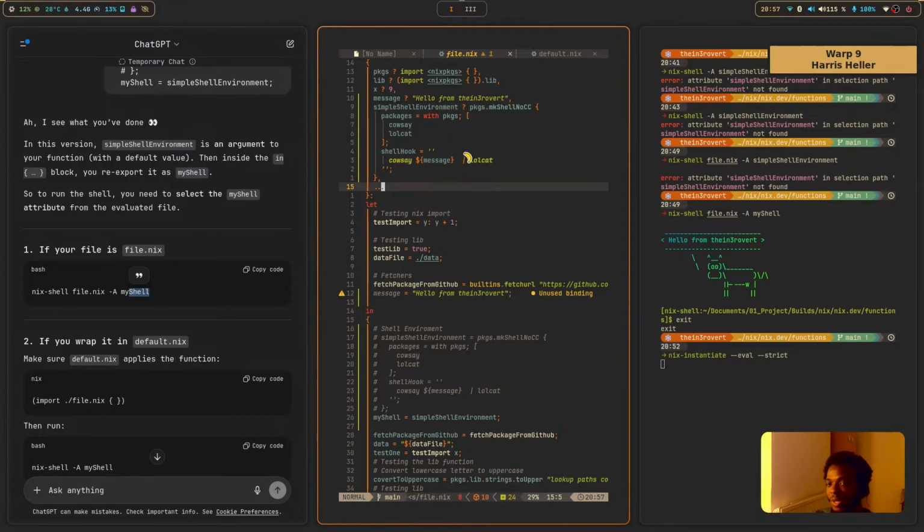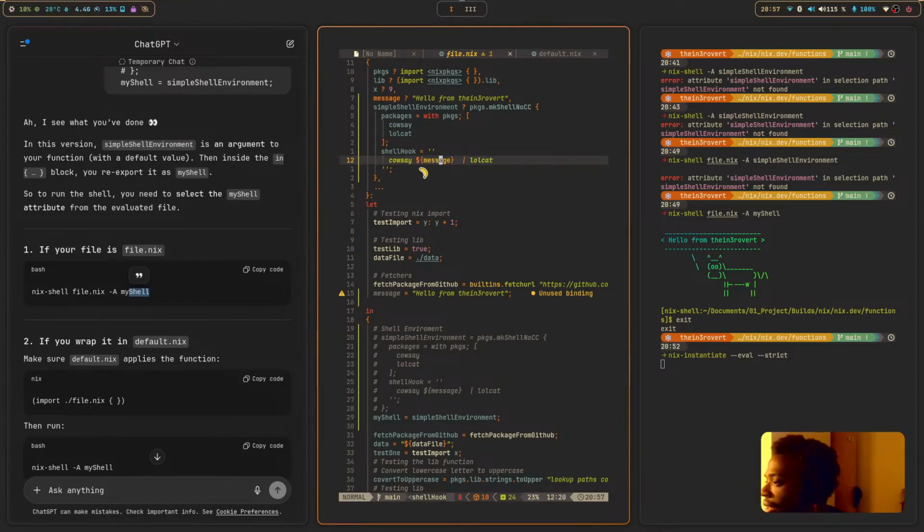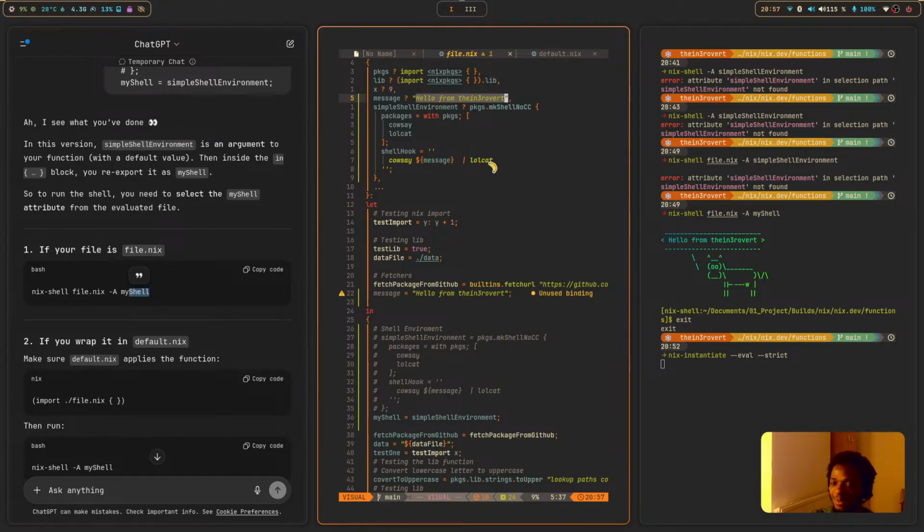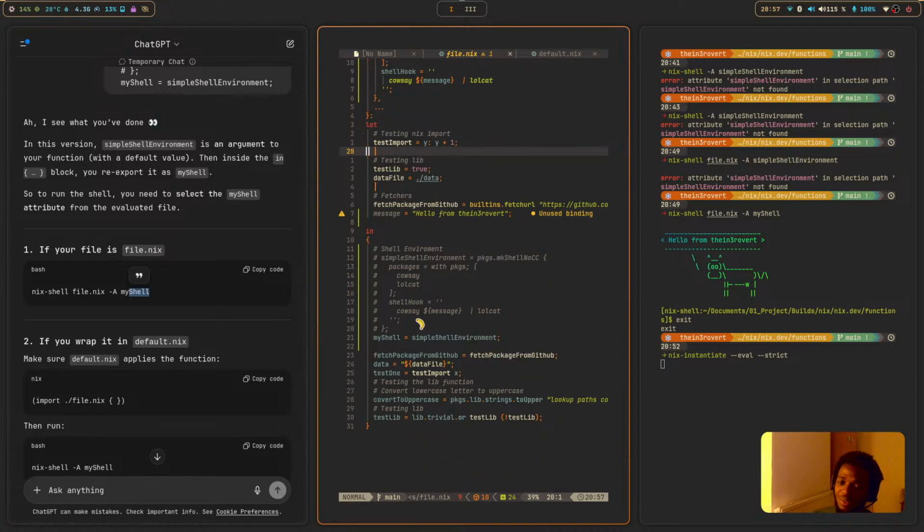And one other thing was, when I passed this in, it was looking for a message. And the message was initially inside of the let and the in expression. So what I basically did was I moved the message and passed the message in as an argument also, and I set the default value of the message to hello from the introvert. So that's also great. I love that. I don't know why I did that, but that's cool. And it just works. But it did make the config so weird.